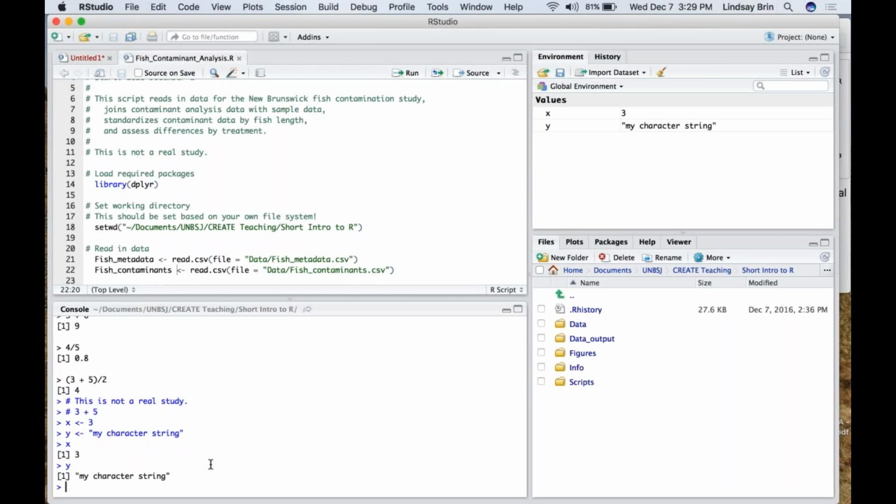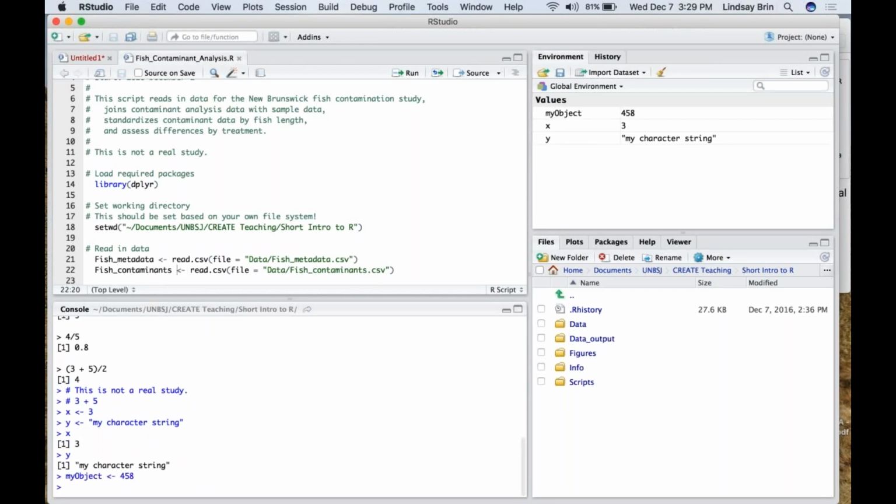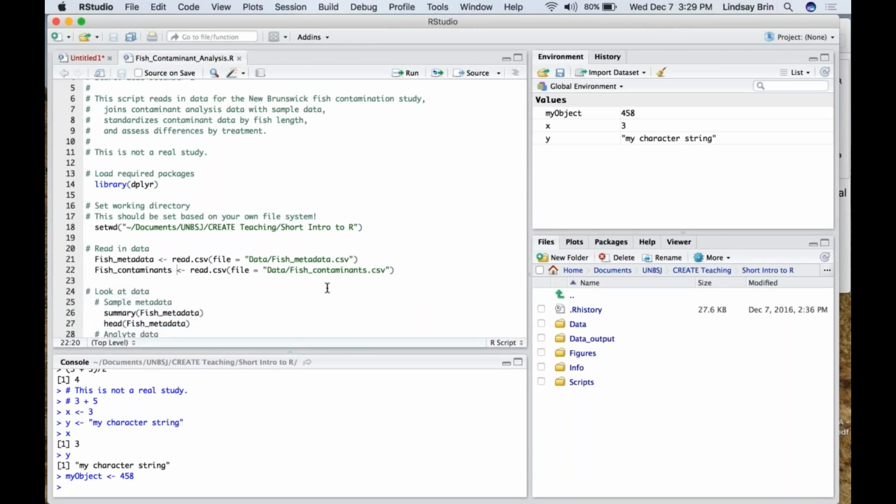You can call variables or objects X, Y, Z, whatever, but you can call them also long words or anything else you might want. So I can say my object has the value of 458. And now I've created another object with that name. I could name it Constantinople. I could name it supercalifragilisticexpialidocious. But I recommend that you name your object something that is reasonable, makes sense, and will indicate to you what that object actually is for. So yeah, that's the assignment operator.